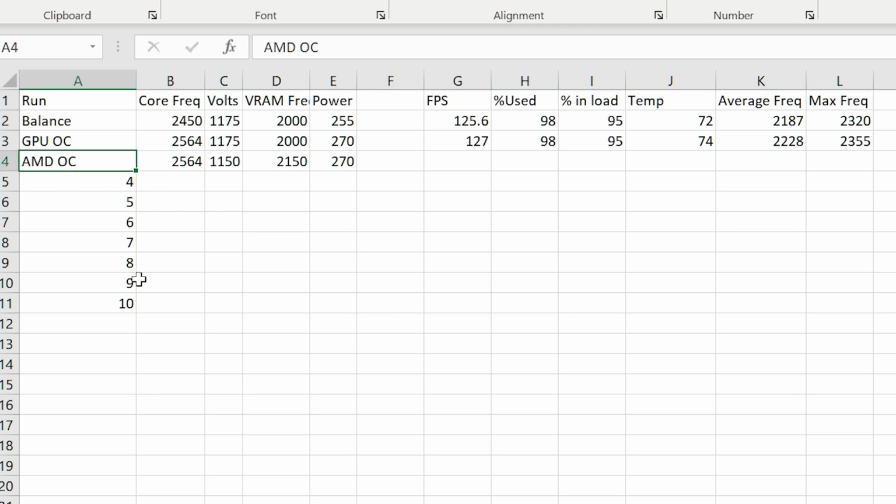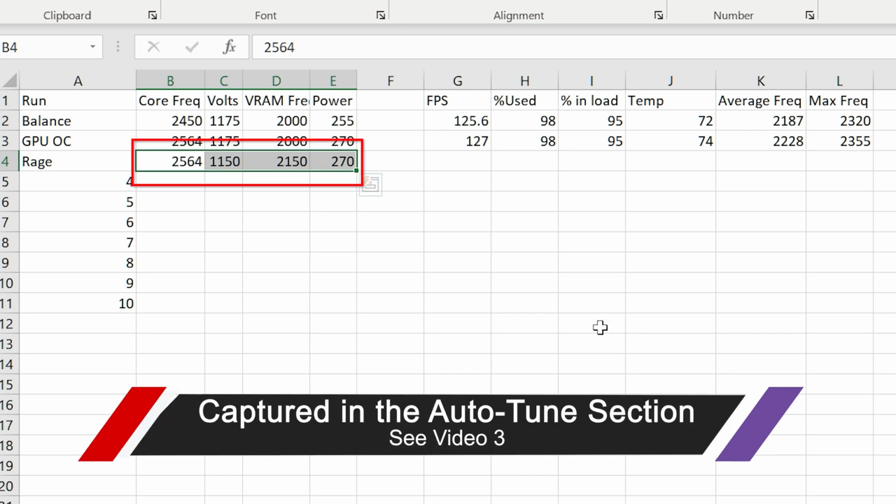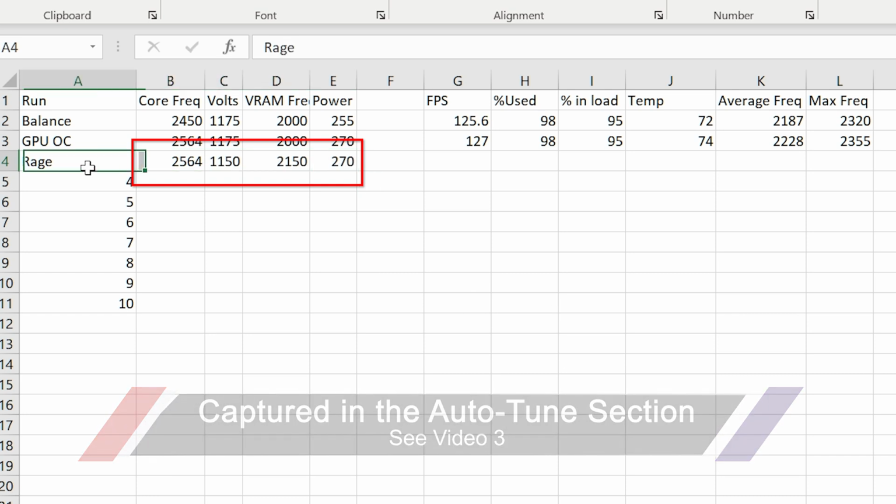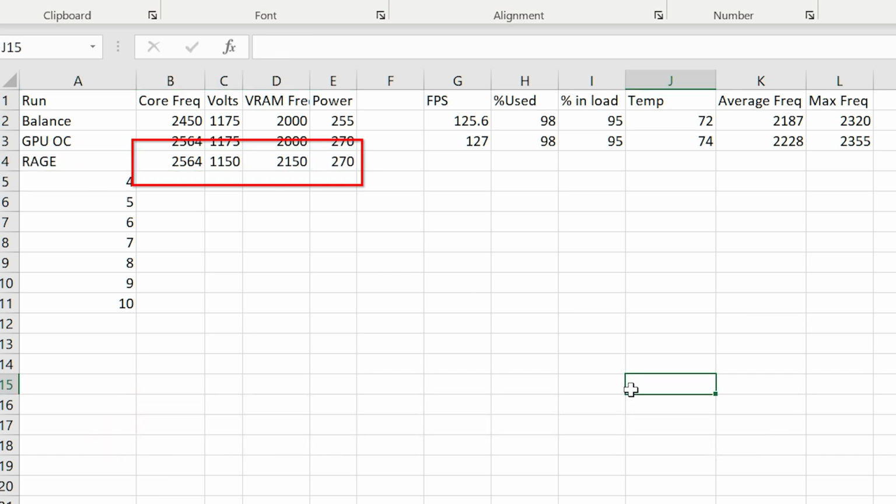Now, in this instance, I'm going to run this not as AMD overclocking, but to me, this is what rage mode really should be. These are the numbers that AMD provided in their auto-tuning section. This is what they said this GPU should be capable of doing. And to me, a true rage mode would automatically set all of these variables to the highest, and then if there was a problem, it would back off one or two of these variables to give you the best potential overclock for this GPU. But that's not what they did. So now we have to actually test that.